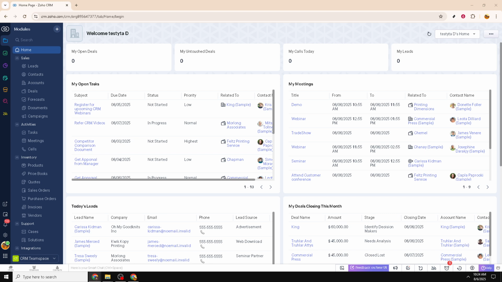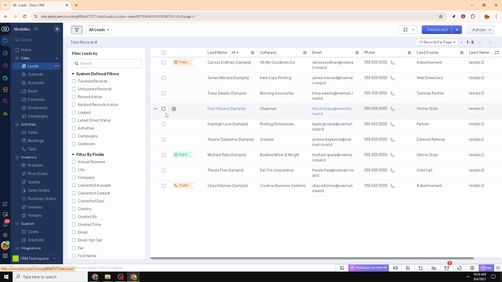To get started, you'll want to navigate to the homepage of Zoho CRM. If you're already logged in, that's great. Otherwise, make sure you have your login credentials handy to access the portal. Once you're on the home page, you'll find a menu option labeled Leads. Go ahead and click on that. This is where all your prospective customer information is stored, so it's fundamental to know your way around this section.